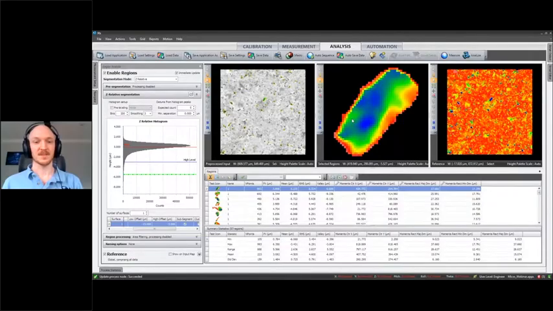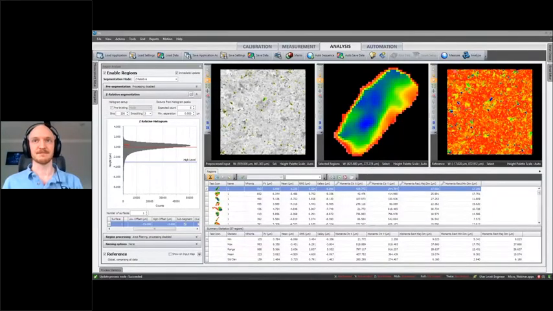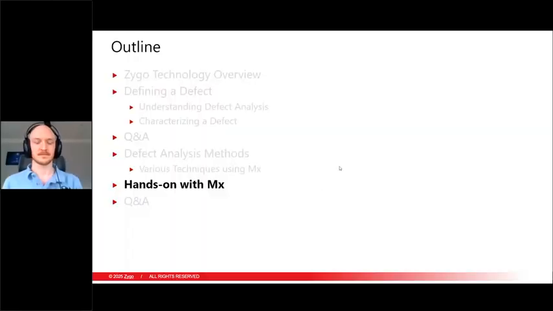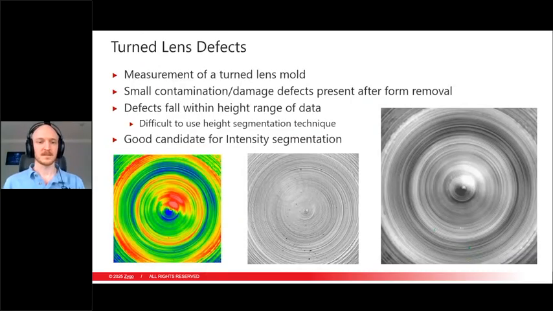So there are a couple other examples that I want to touch on, but we will not cover those in the software today. So we'll jump back to the presentation. The analysis that we just performed was using height data or height information from our surface, and that's how we were able to segment. This is an example where that technique won't necessarily work.